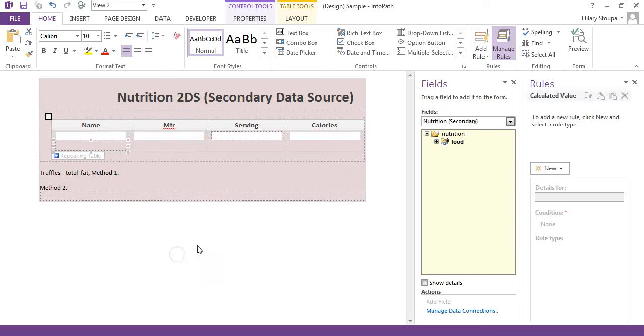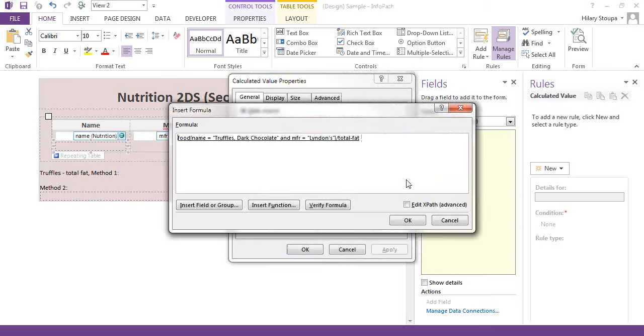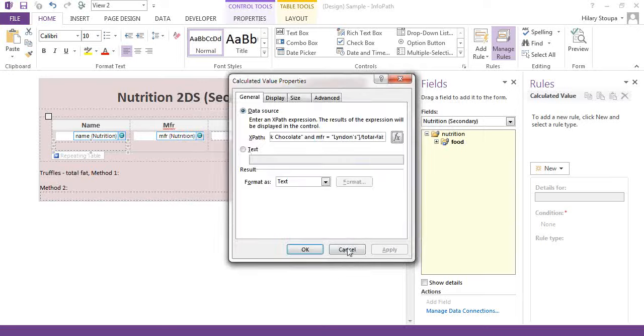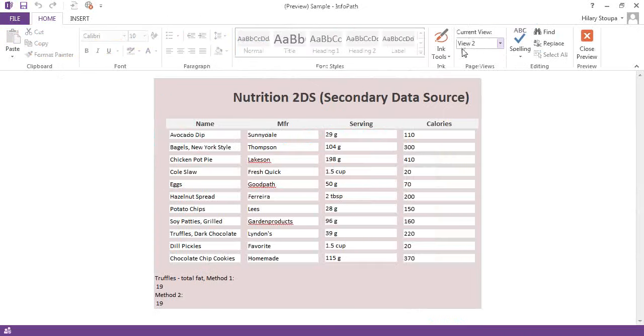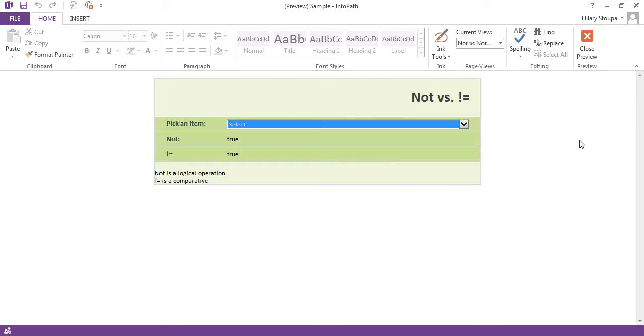And so if we look at our calculated value properties now, I think this is going to still use the full XPath, which sometimes you actually want in a repeating section, because let's just say for whatever reason you wanted to show the total count of truffles in every single row in your repeating table. You wouldn't want this to be relative to the row, or you would not get back the total count. You'd only get anything related to the current food row. I'm going to cancel out of there and move on to my not versus not equal.